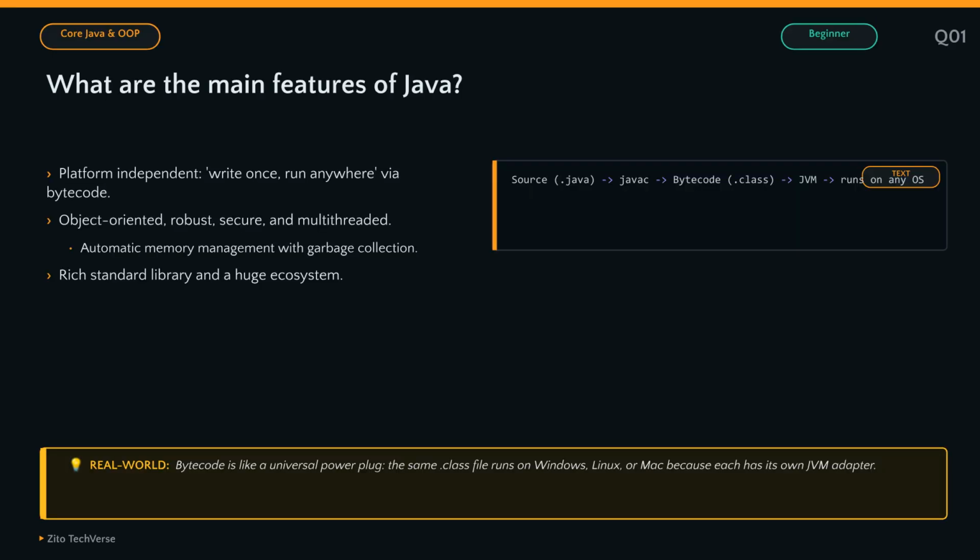Question 1. What are the main features of Java? Java is platform independent thanks to bytecode and the JVM, making it write once, run anywhere. It's object-oriented, robust, secure, and multi-threaded, with automatic garbage collection for memory management. Plus, it offers a massive standard library and ecosystem.